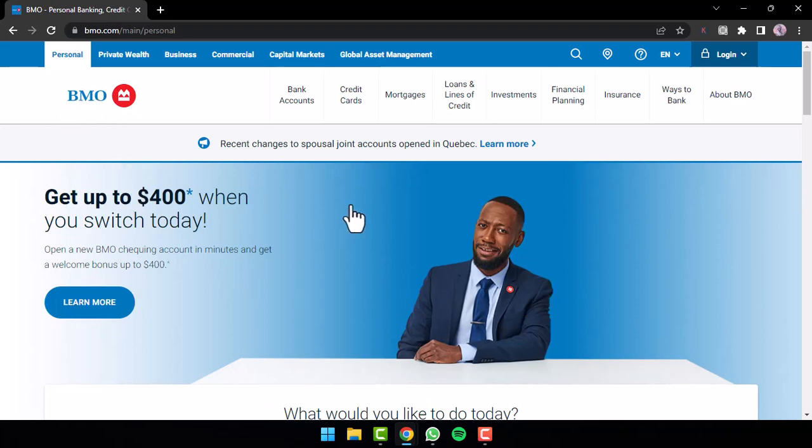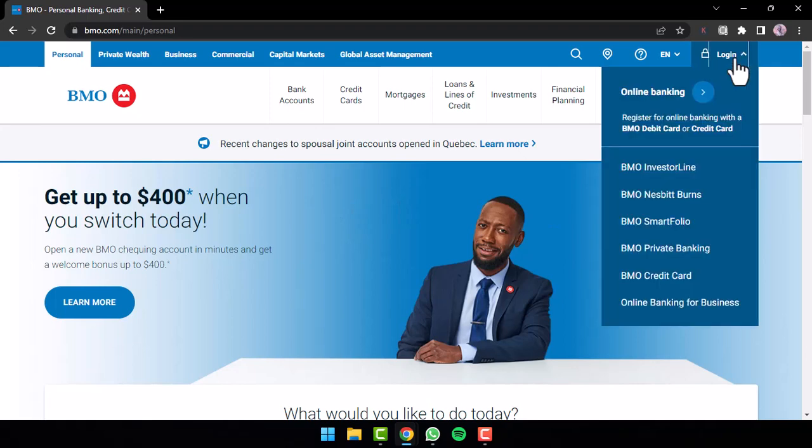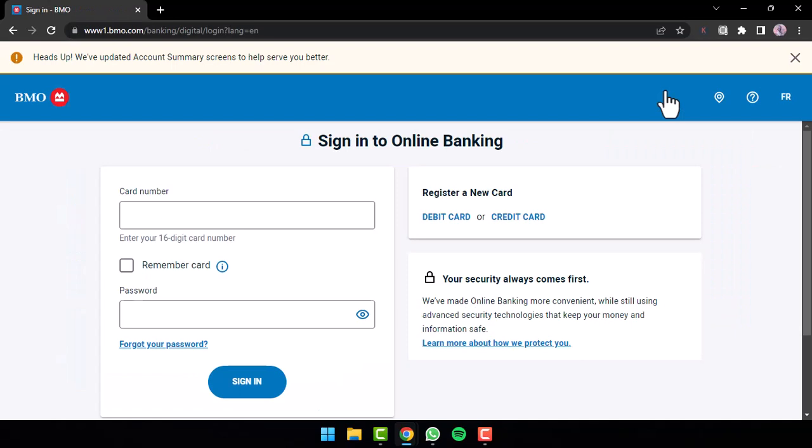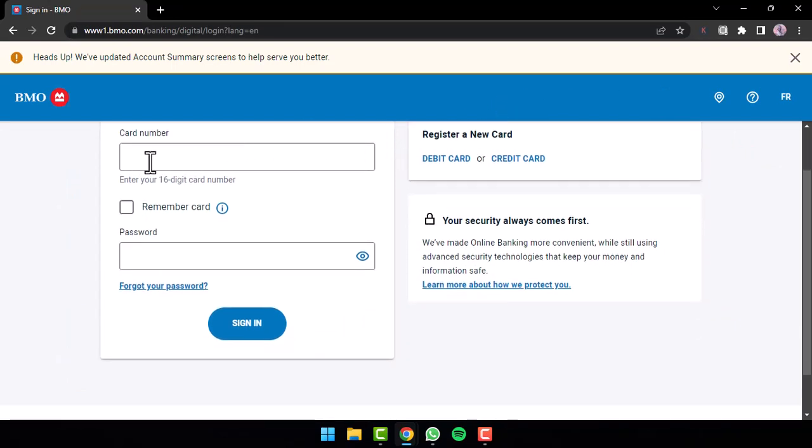simply tap on the login option on the top right corner of your screen. After that, a drop-down box will appear where you'll have to tap on the option online banking. Now you will be taken to this page where you'll have to scroll down and then first of all enter your 16-digit card number. Now once you've done that, enter the password of your online banking account, and once you tap on the option sign in, you will be successfully logged into your Bank of Montreal's online banking account.